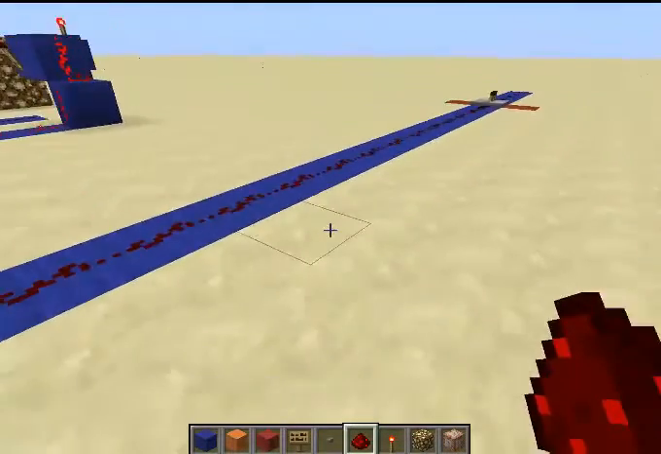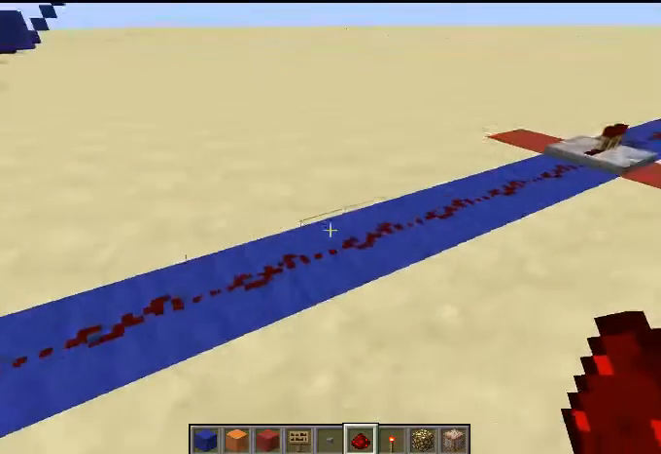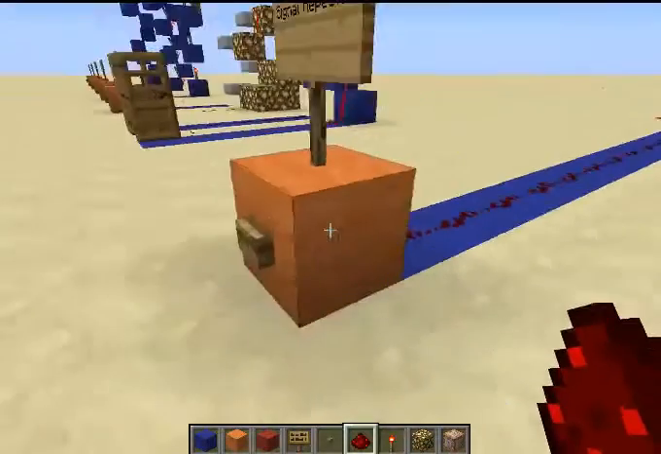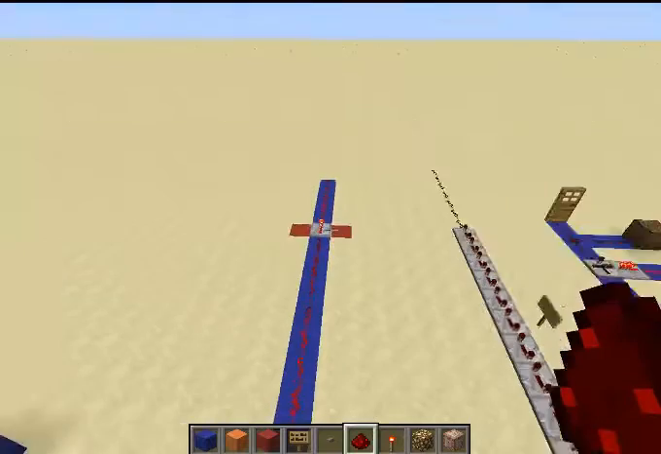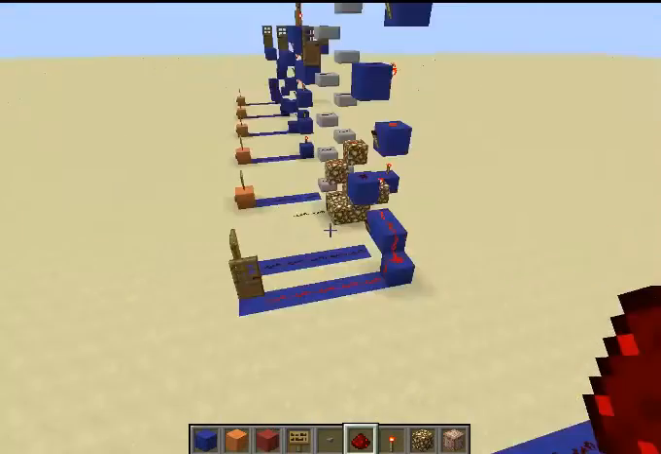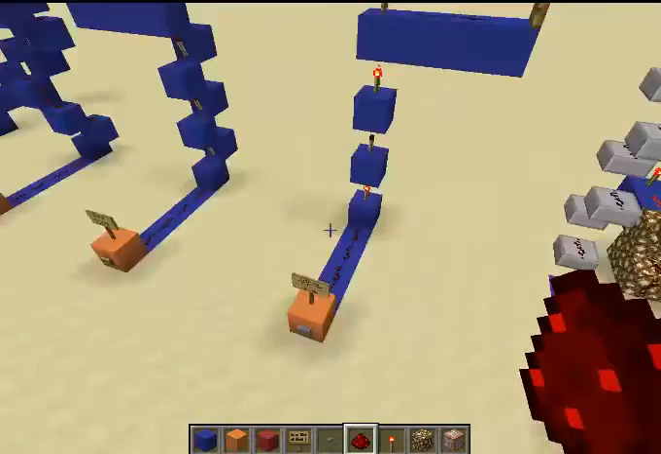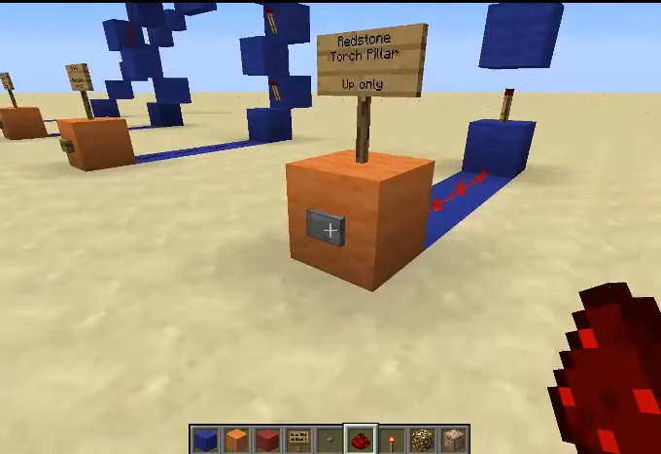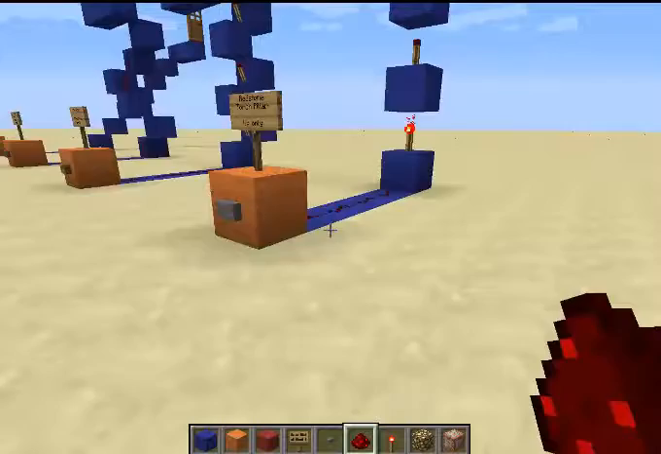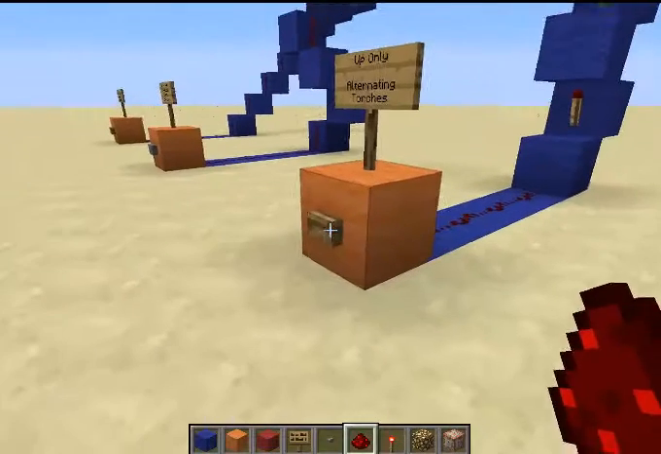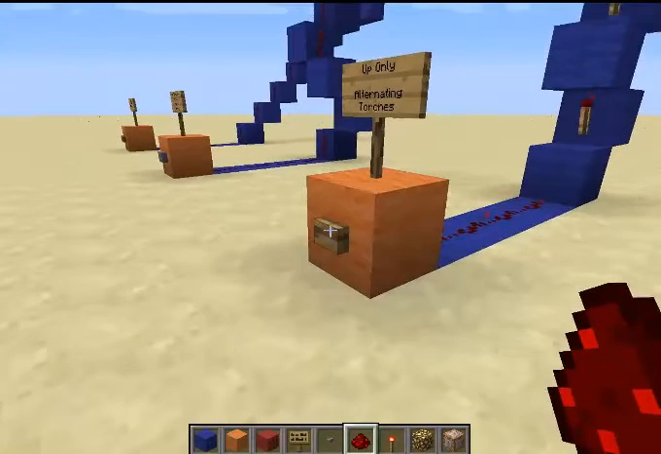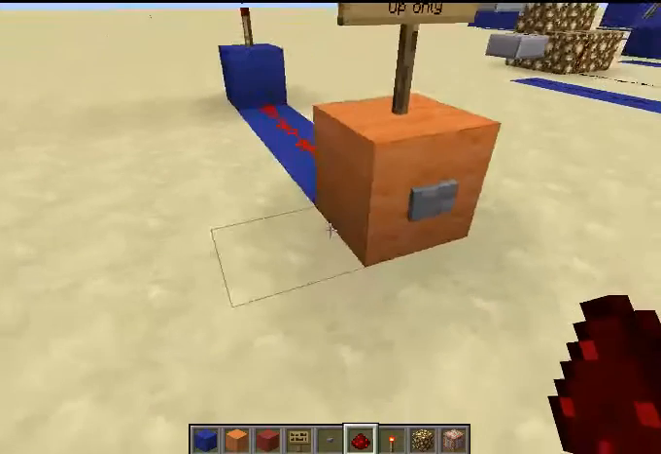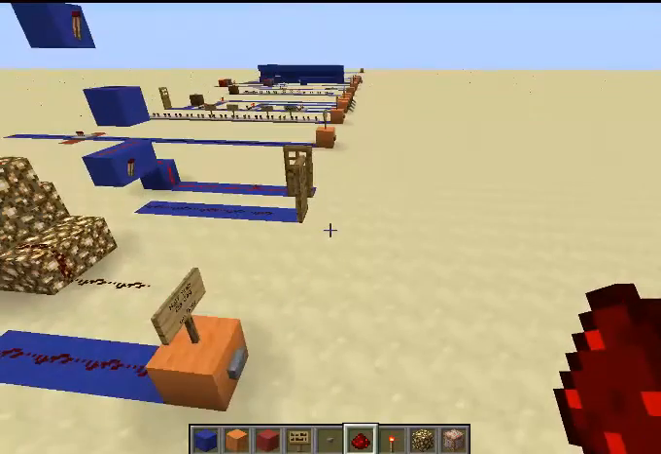Redstone dust can only travel a maximum of 15 blocks, and then you have to add a repeater right there. So when you add a repeater, it carries the signal all the way through. Oh, and one more thing I forgot to mention is stone takes less time to send a signal than wood. See how the button stays in longer? And it's out right away.